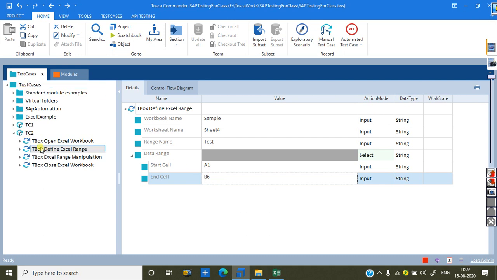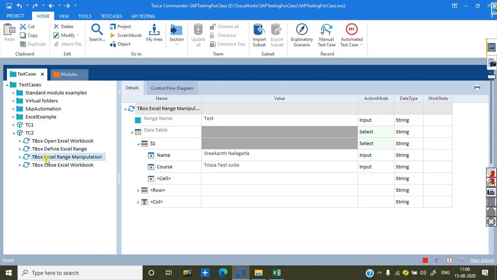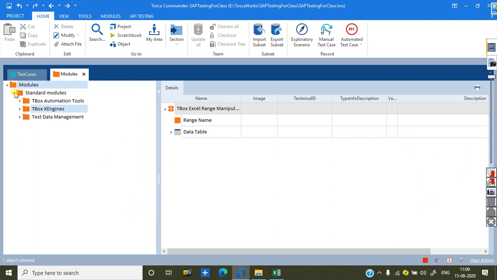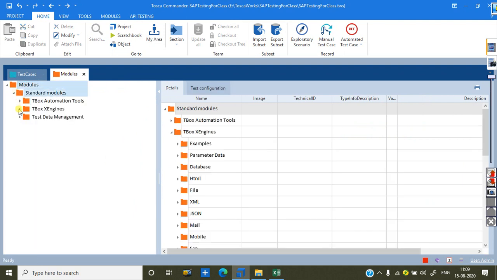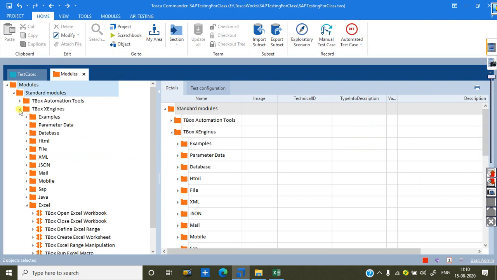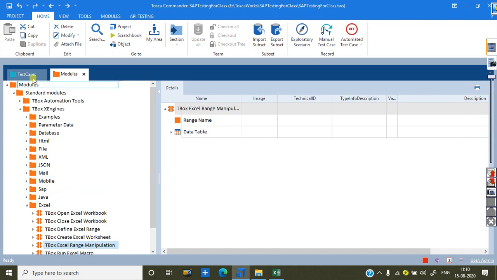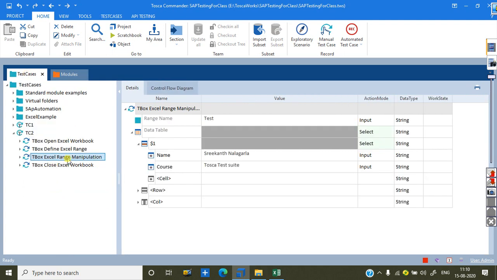Now, to write it, take this one, TBox Excel Range Manipulation. See, where are these two available? Go to the modules. As I told you, in the standard modules there is TBox, and this is the XEngine. Under the XEngine you have Excel, and under Excel you have this one and this one. I can drag and drop to here, and then I want to write it.